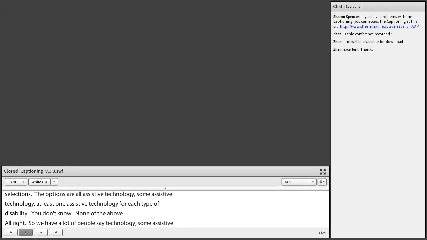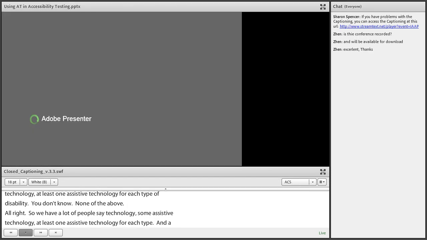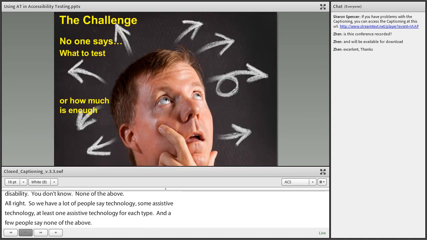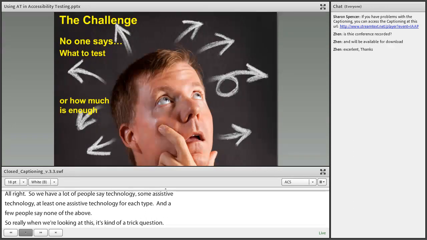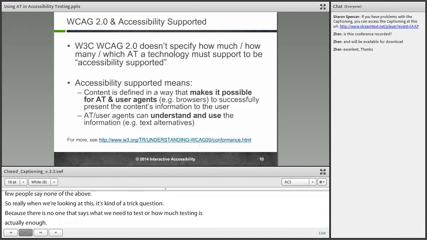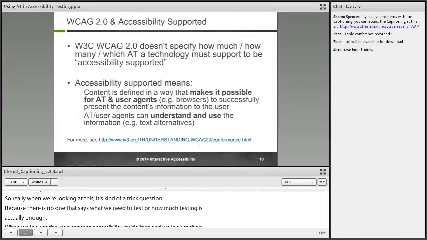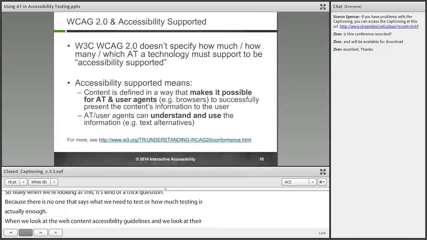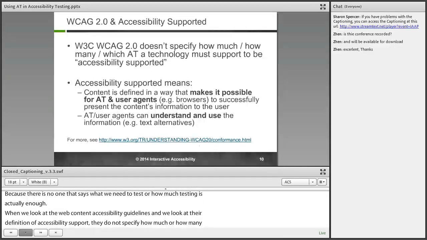So really, when we're looking at this, it's kind of a trick question because there's no one that says what we need to test or how much testing is actually enough. When we look at the Web Content Accessibility Guidelines and we look at their definition of accessibility support, they do not specify how much or how many or which assistive technology must be supported to be accessibility supported.